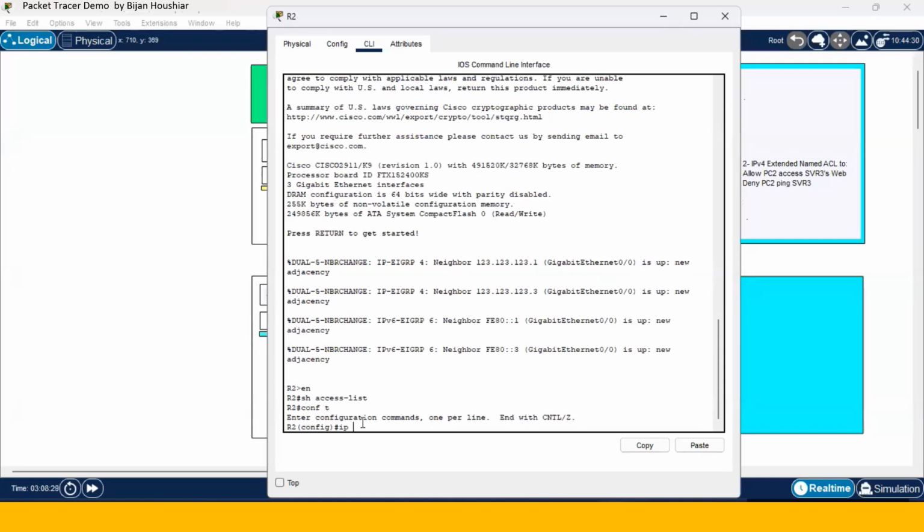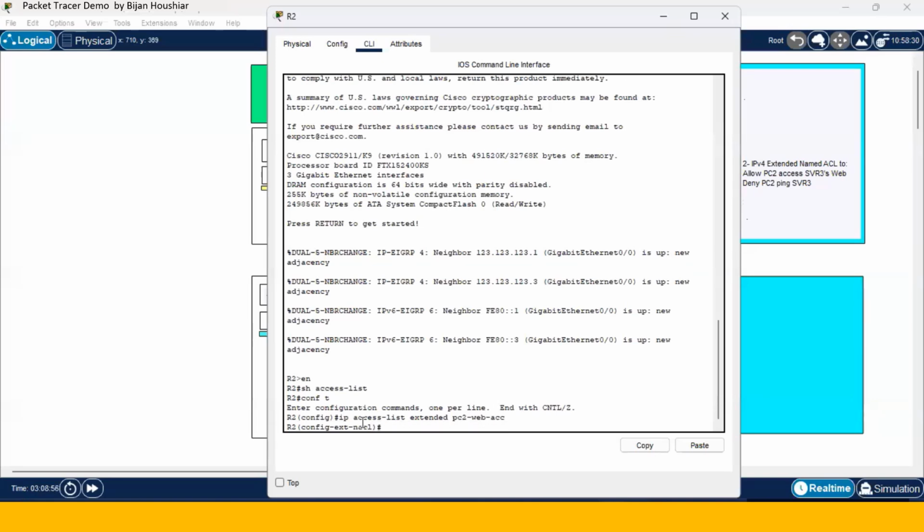with this command, ip access-list. And after that, I have to indicate that this is an extended access control list with the keyword extended. And after that, I have to give it a name. I'm going to call it PC2-web-ACC. After that, I need to add the statements to this access control list called PC2-web-ACC.